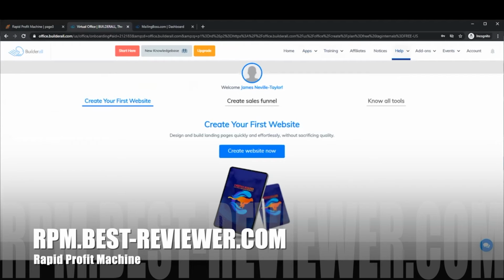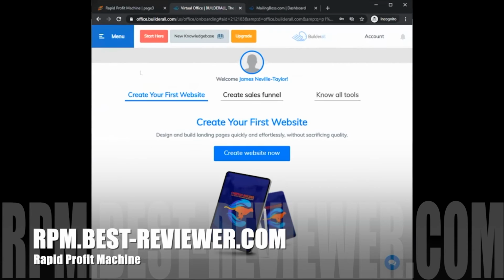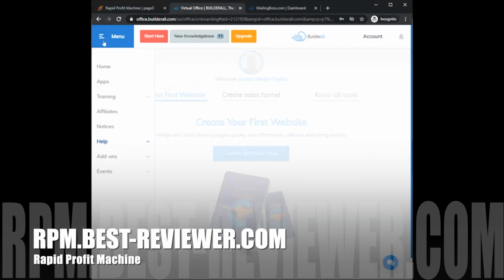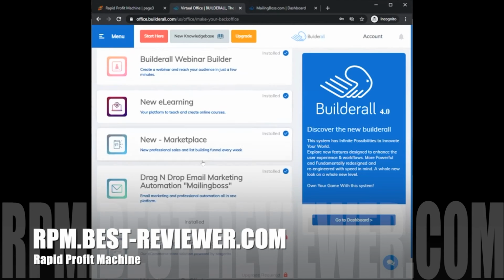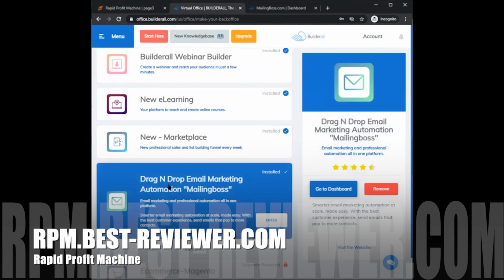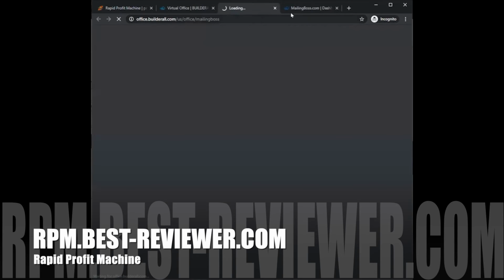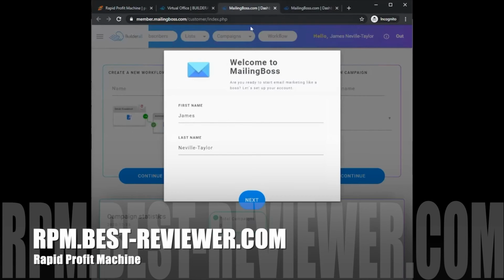Or if you've got a smaller screen, then you may not be able to see that. You'll be able to see the menu right here where you can go into apps, and then you can simply get your Mailing Boss here. So you can click Mailing Boss and enter, and that will take you into Mailing Boss as well.